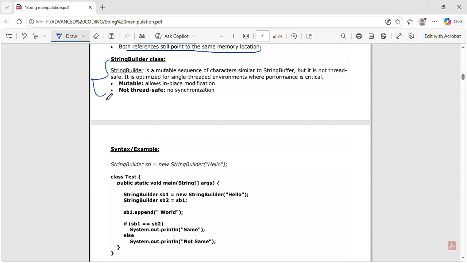What is the StringBuilder class? It is a mutable sequence of characters similar to StringBuffer, but it is not thread safe. StringBuffer was thread safe and mutable, but StringBuilder is mutable but not thread safe. So it is optimized for single-thread environments where performance is critical, where competitive programming can be used as it doesn't take much time, right?